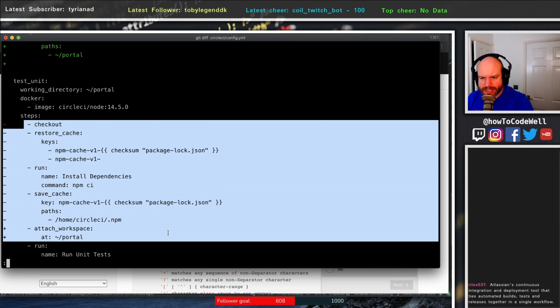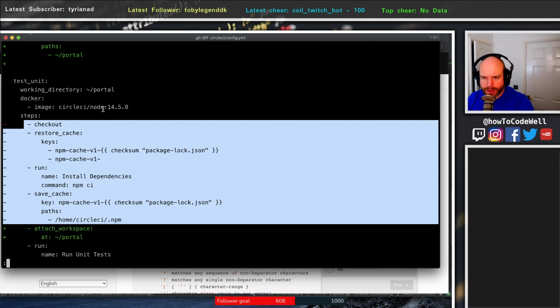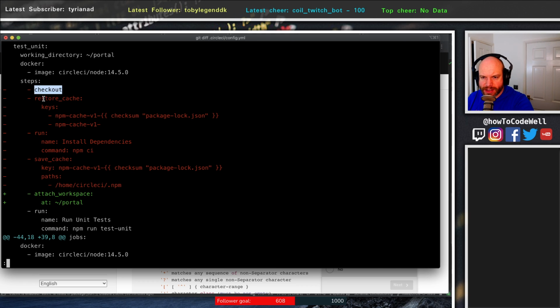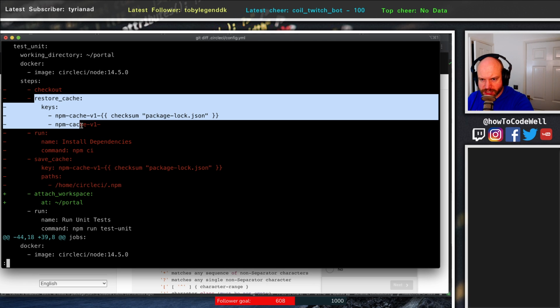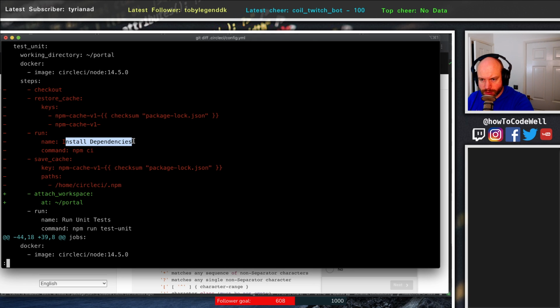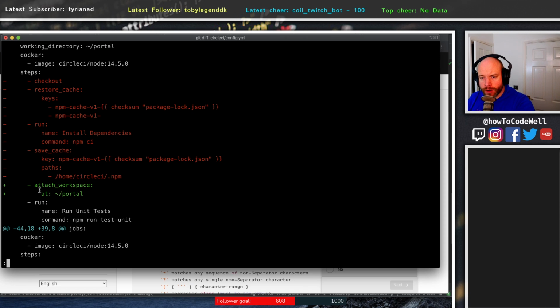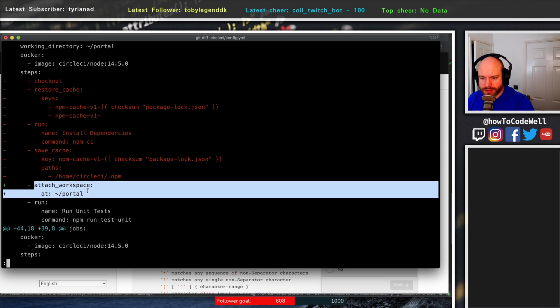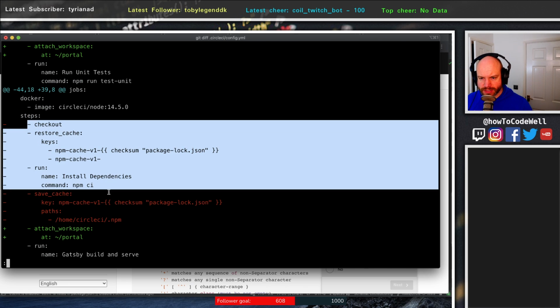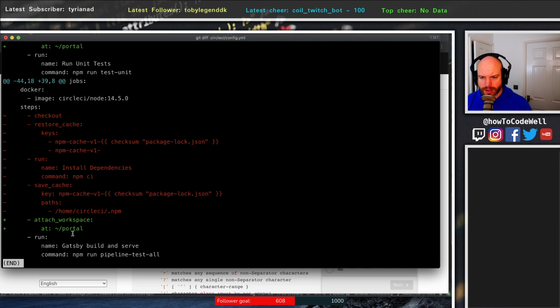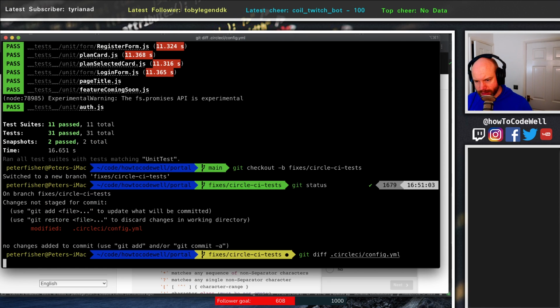Okay, we've deleted all of this from wherever this is in test unit. So we've deleted checkout, we've deleted restore cache, we've deleted the install dependencies, we've deleted the save cache because we're hoping that we can attach the workspace. So that's the point. And we've also done the same with the acceptance test as well, and we've attached that. Okay, let's see what happens.